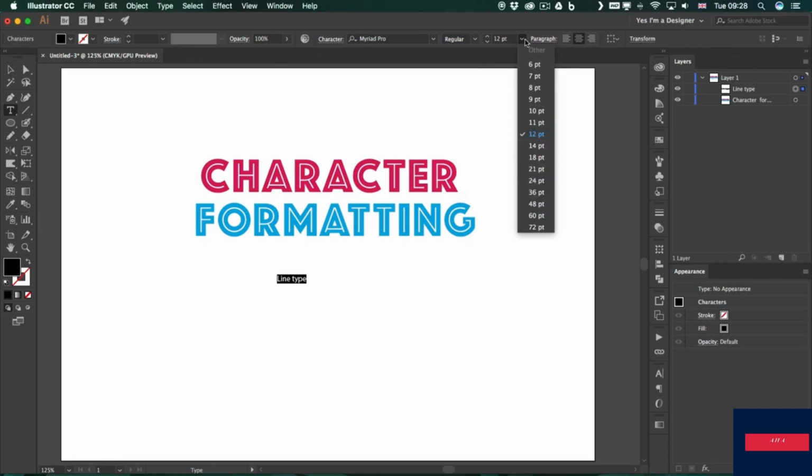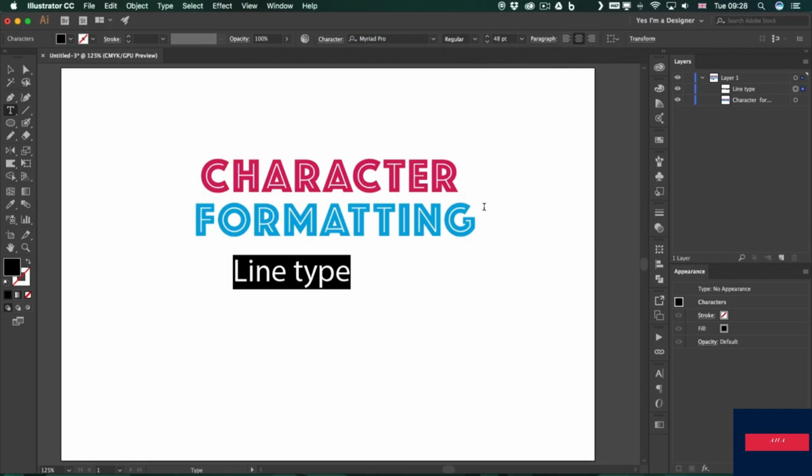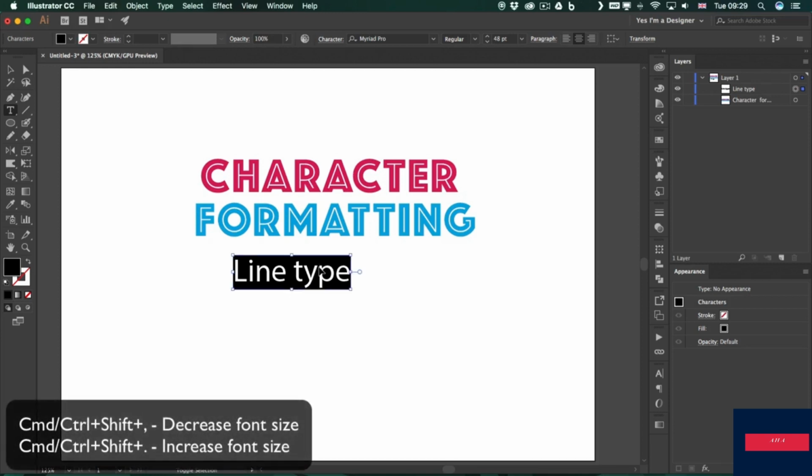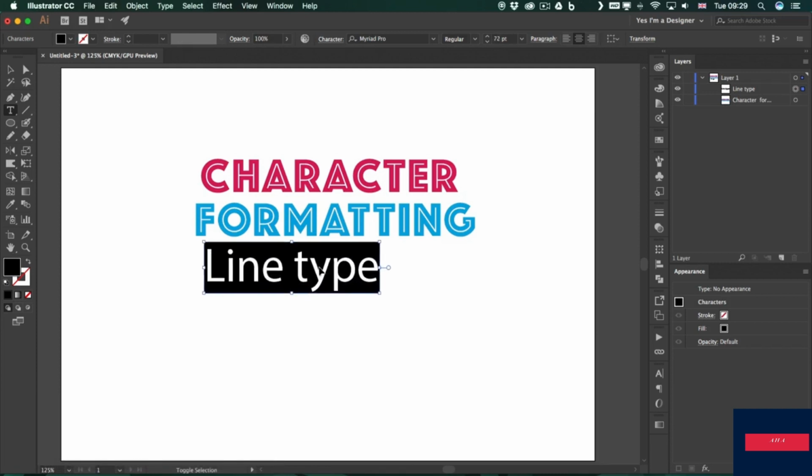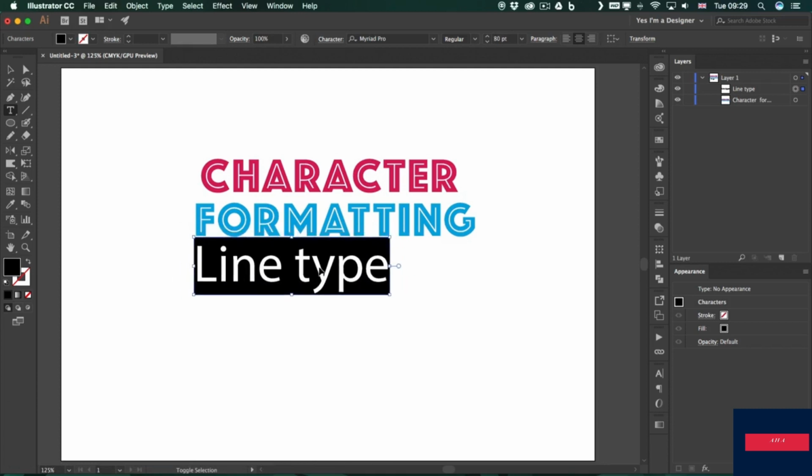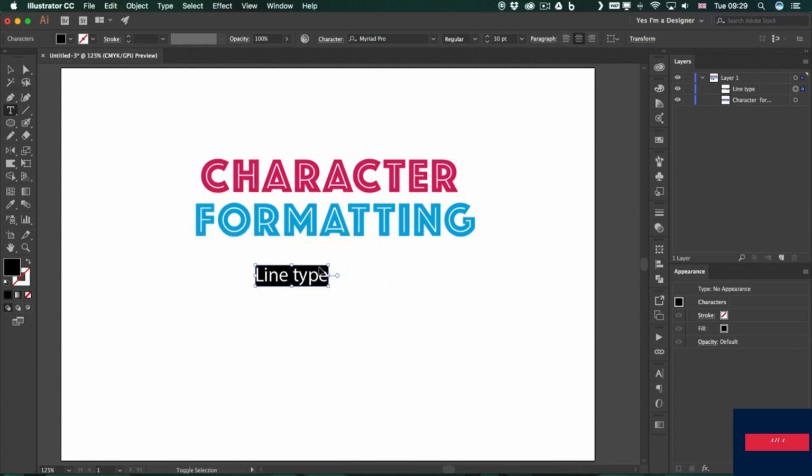From the other drop down, I can increase the point size, maybe up to 48, and then immediately it increased the size. That is a great way to change the size of the text, but there is also a shortcut that you can use. It's Command Shift or Control Shift, comma and full stop, which are ways of changing the size of your text. You can even hold these keys down, and then it keeps increasing or decreasing the text size. That's also useful, but there is another way.